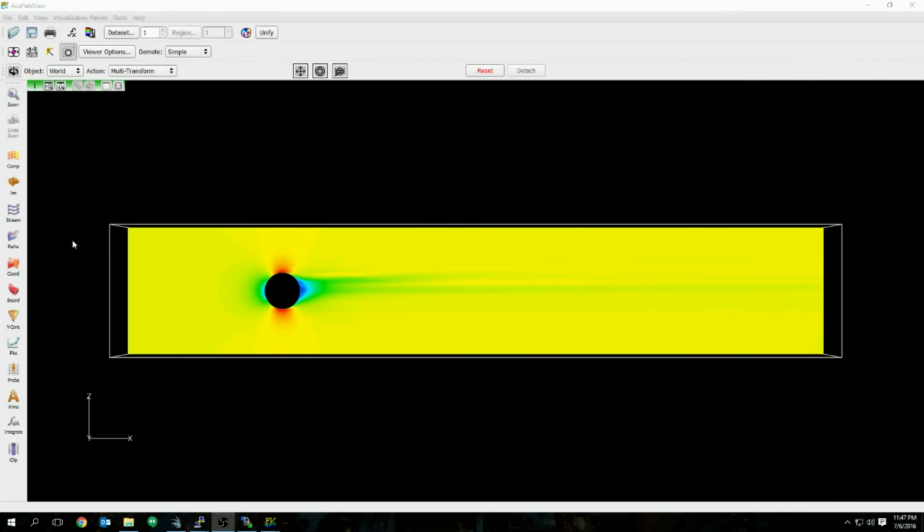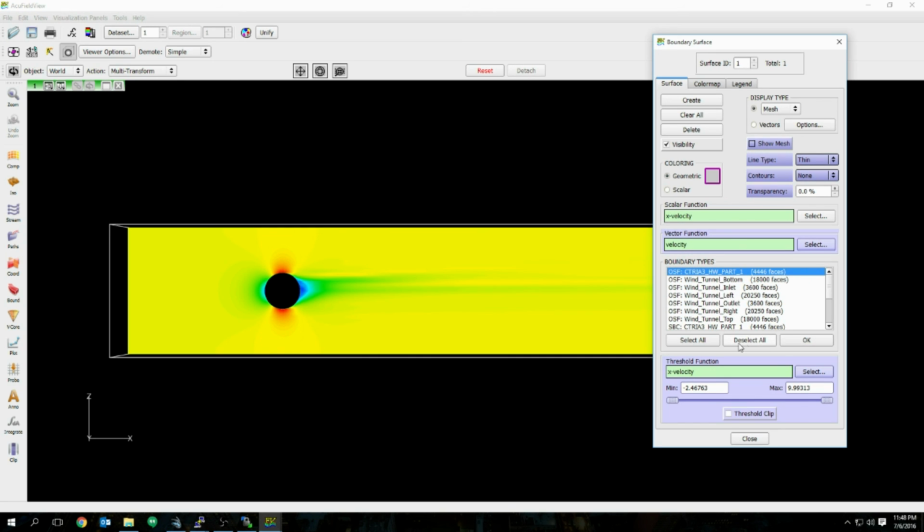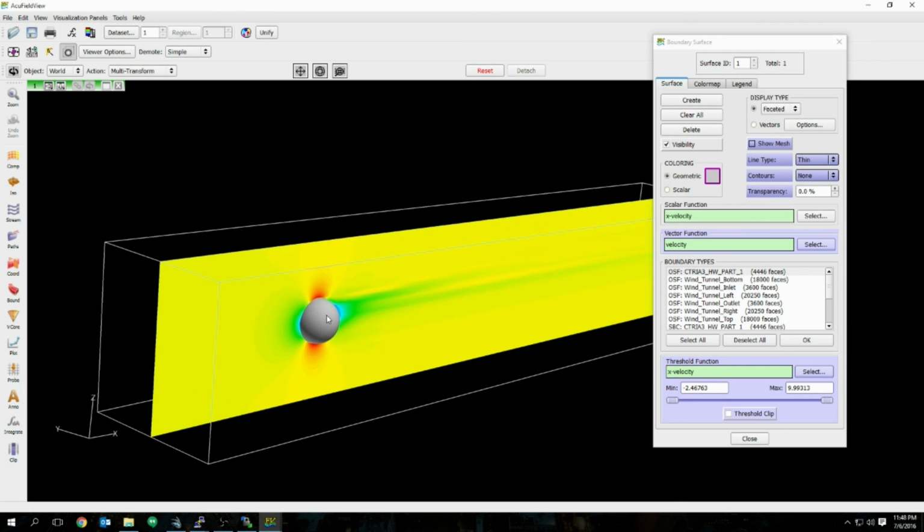Now if you want to see the actual shape on here, you can click on the boundaries here, then create, and select exactly which geometry you want to create. These are all the different walls, but I believe the figure here should be the actual shape. So this first part here is the shape. Now that's the actual mesh. Again, you can change that to the scalar value, but you can also change it to faceted, and it'll show you the actual geometry.